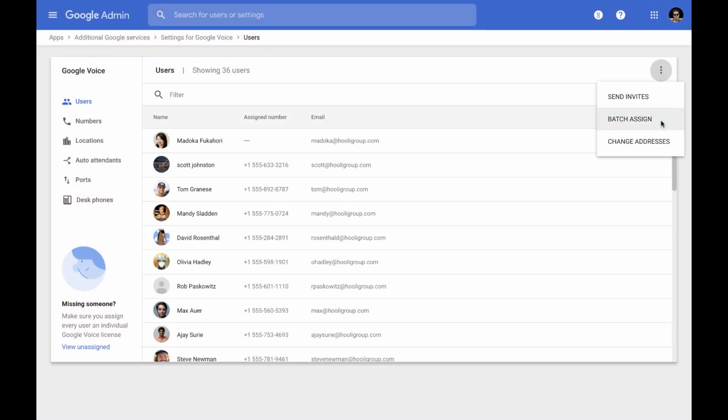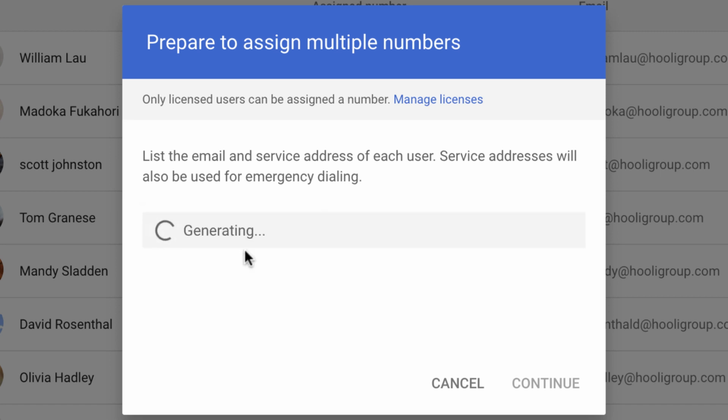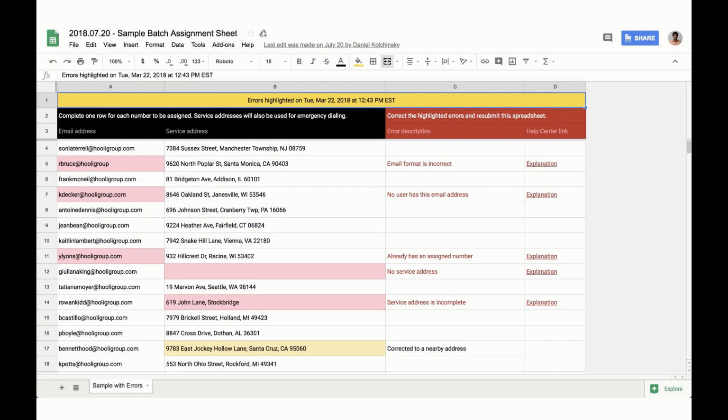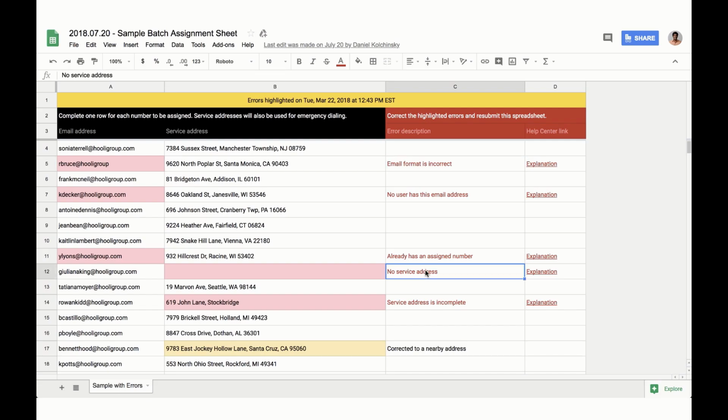For a greater number of users, you'll notice the Batch Assign button at the top right where you can provision many users all at once. Let's jump to a sample sheet. Voice uses Google Sheets and any errors are flagged after the sheet is submitted for processing. The errors will show up in the sheet itself so they can be corrected and resubmitted easily. In the future, we'll also be adding support to provision in batches via APIs.